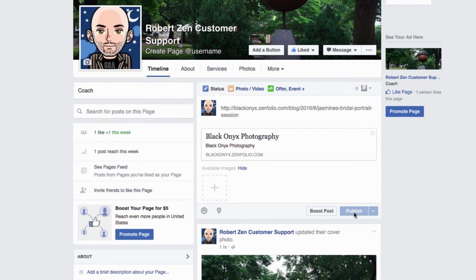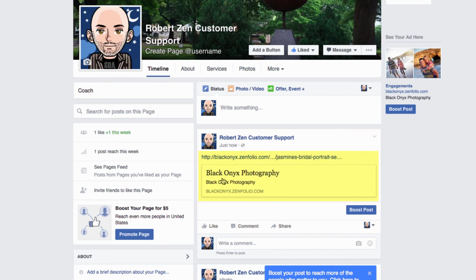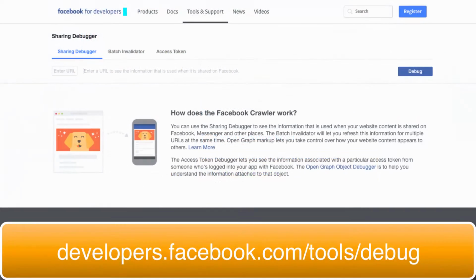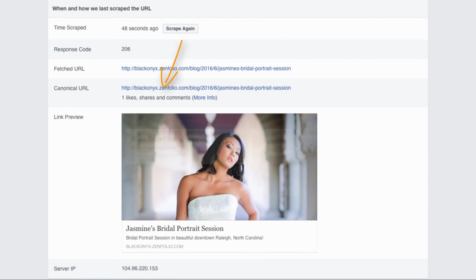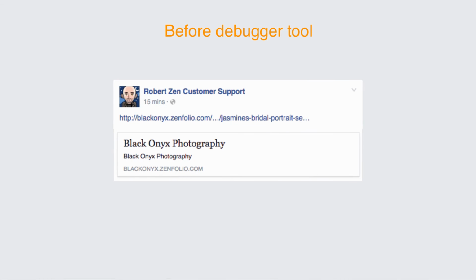If the information that's posted on your timeline doesn't look correct, try using the Facebook Debugger tool. Paste the link that you were trying to share here and then click Debug. Then click Scrape Again. You should see the link preview change. Now try resharing this link on your Facebook page.